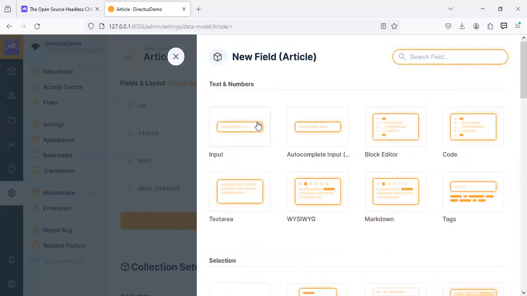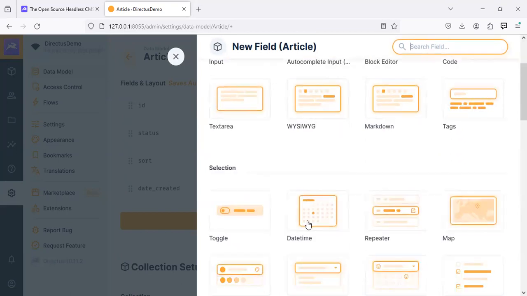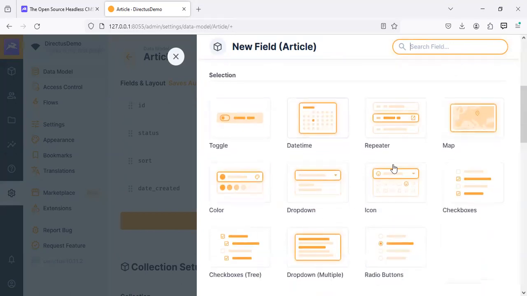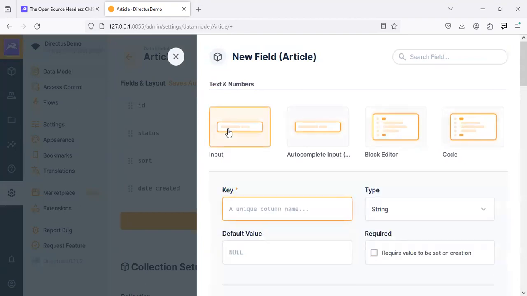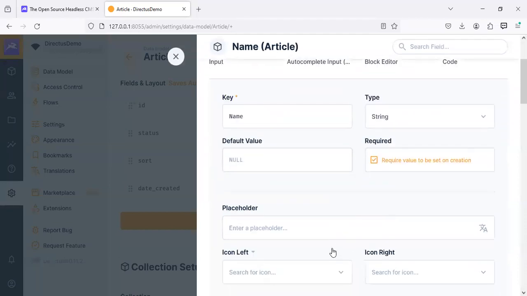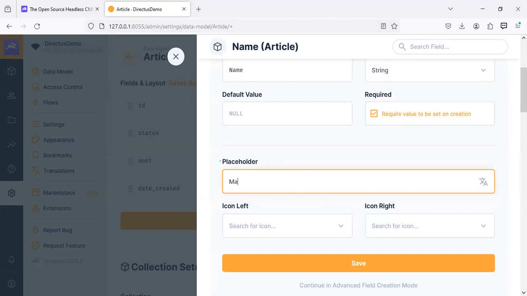Now you are creating the field, but what kind of field do you want? You want autocomplete, block editor, code, a text area, or markdown, or WYSIWYG, or HTML page, or toggle. It's a date time or repeater. Select what kind of data you want. So currently I want the input type, and it's a simple data of type string, and the key name is nothing but article name. I'm just maintaining name. I don't want any default value. It's required. I'm just making it compulsory. Make it short.